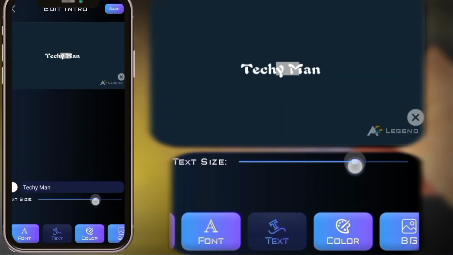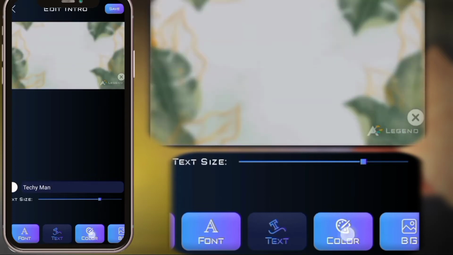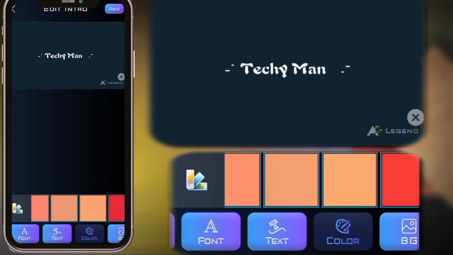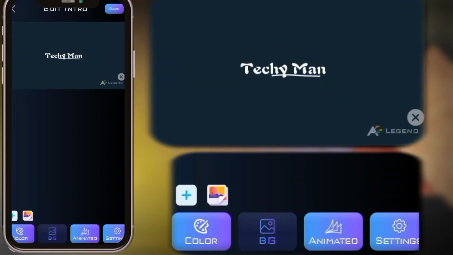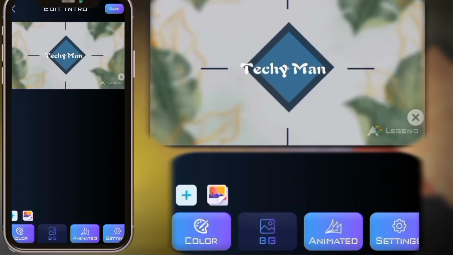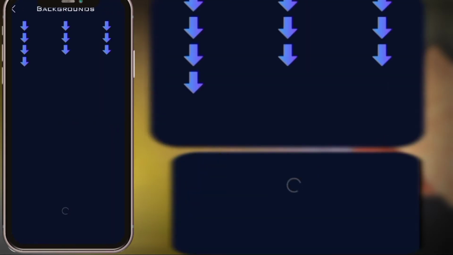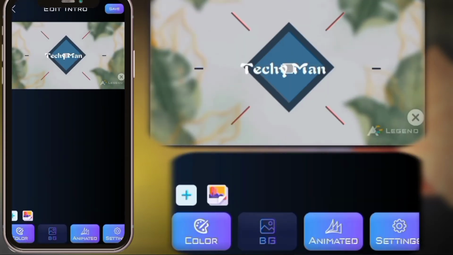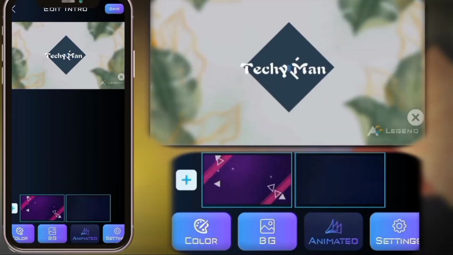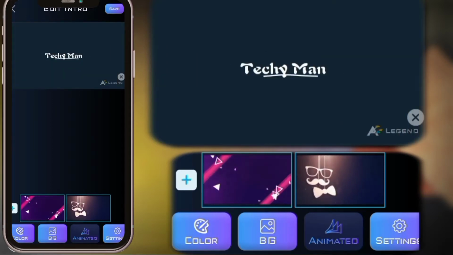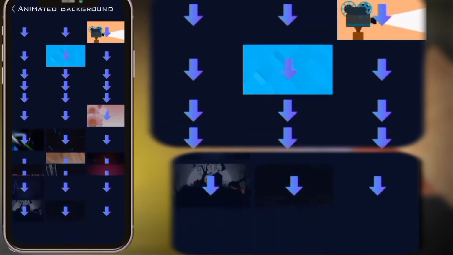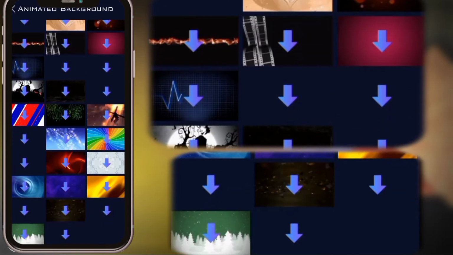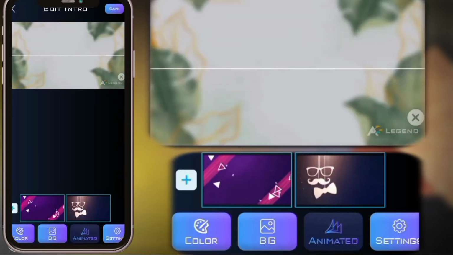and let me increase the size, and after that you will get the color section here where you can change the color of your text, and after that you will get here the background section where you can choose any of your custom photos or anything, or you can choose here any of the backgrounds like this. You can download them and use in your intro, and after that you will get animated intros. You can click the plus icon here and download whatever background that you like. So I have downloaded 2 of the animated background.